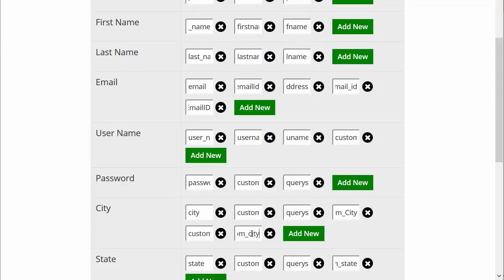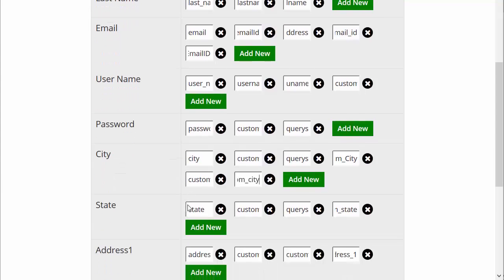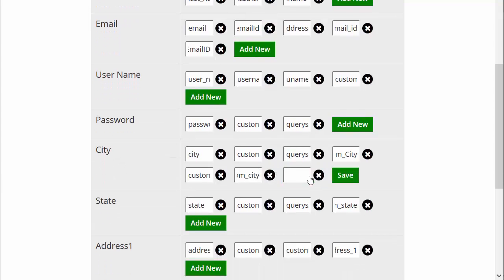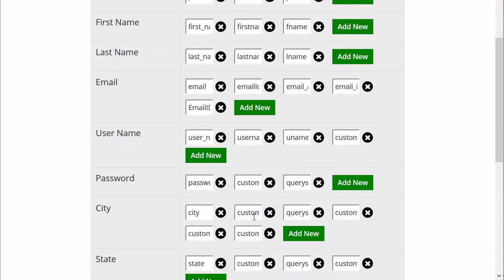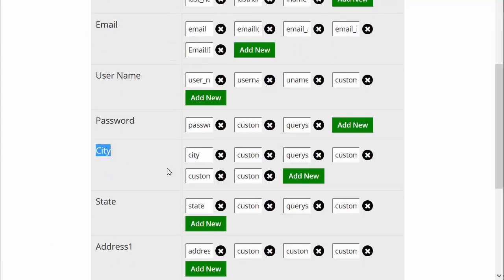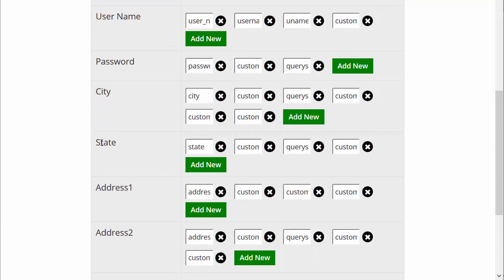So I completed the data mapping, and if you want to add a different field, just click on add new, add your field, and then click on save. And that's it. Now Aweber is sending city in a field called custom_city, but DAP knows what Aweber really means is city in DAP. So DAP will save that value in the city field in the user's profile. That's how the data mapping works, and make sure that you do that for every field. That way all the fields will be registered in DAP.